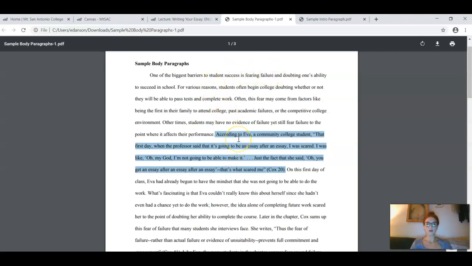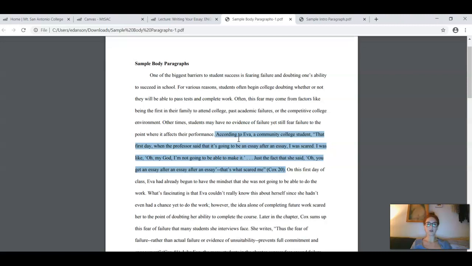So the quote says, according to Ava, a community college student, that first day when the professor said it's going to be an essay after essay, I was scared. I was like, oh my God, I'm not going to be able to make it. Just the fact that she said, oh, you get an essay after essay after essay, that's what scared me. So there's the example. And remember, we need examples to show that we're not just making this stuff up. This is, in fact, a fear people have when they come into college.